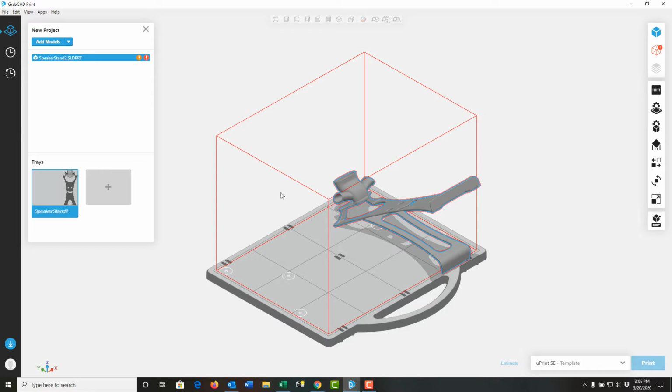With its default position, we can see it's too big. That's okay. We'll reorient it. The other thing we need to be aware of is over here, I have some warnings. So I'll hover over this and it says it's outside the build volume. That's an easy one to fix.